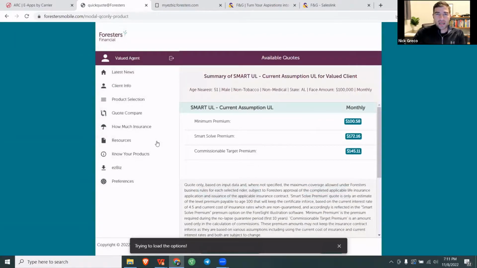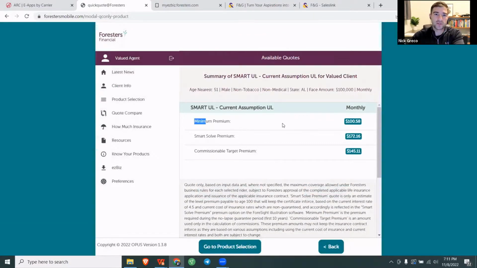And where people get caught up on this product in particular is there's 3 different numbers that show up. You've got this minimum premium. Looks nice, $100 for 100,000. Let's do that. We've got something called the Smart Solve premium, which is 172, and then we've got the commissionable target premium. When you're selling this product, you want to sell this as close to the Smart Solve premium as possible. In fact, I would encourage you to sell it at the Smart Solve premium.